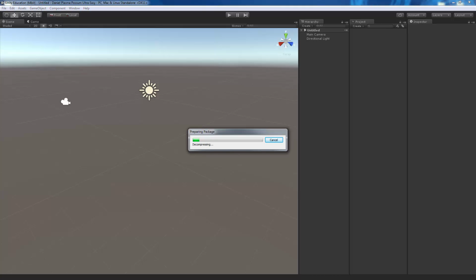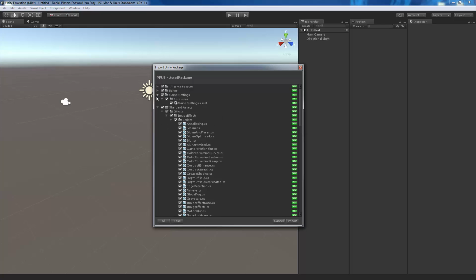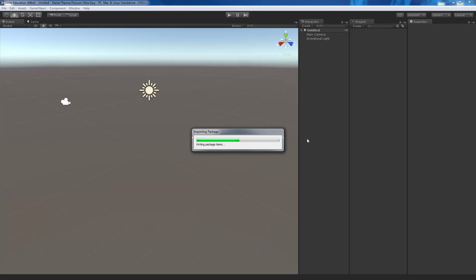So to begin, download and open the Plasma Possum Beginner asset package. After a second or two, you'll be presented with the import window. Make sure everything is ticked on and click Import. This will import all the assets required to build this project into your Project tab.